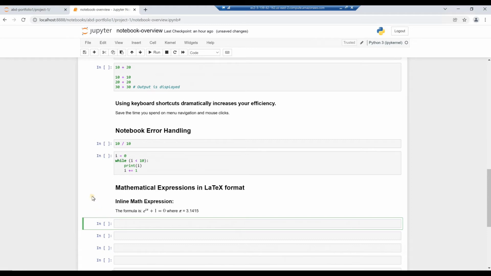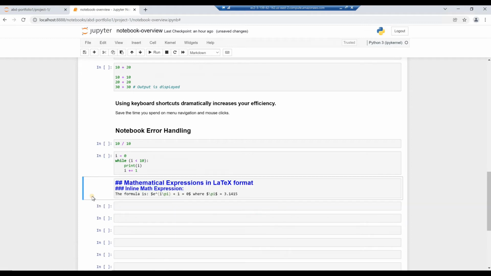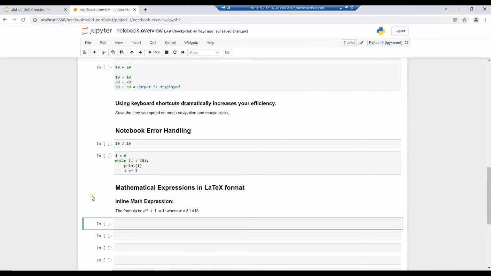Double-click on the above math expression cell to review the input formatting. Press Alt and Enter to see the formatted output expression. These LaTeX format expressions are available in this video's description.